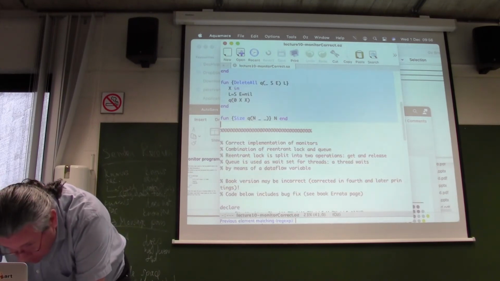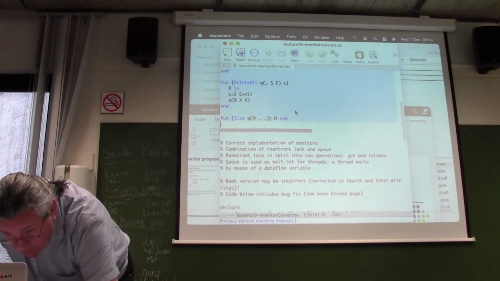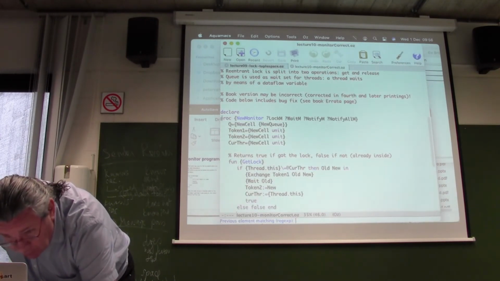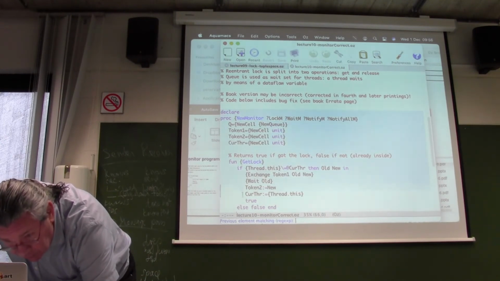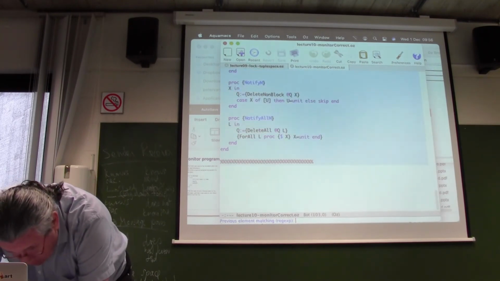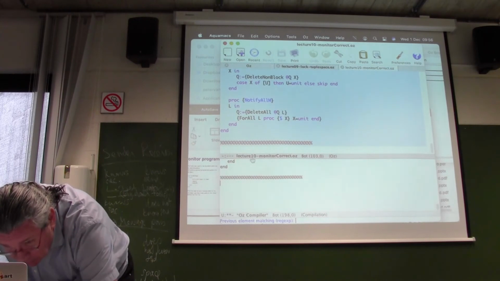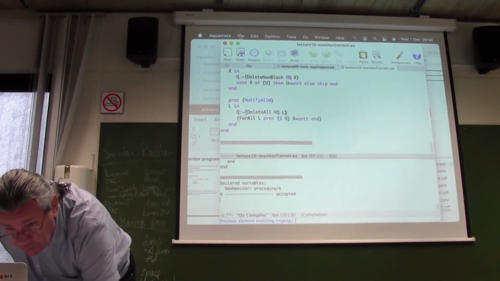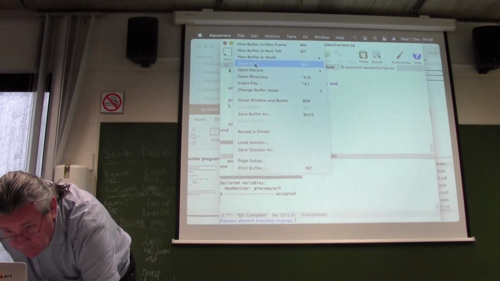This is a queue. The wait set is actually implemented as a queue. This is the monitor procedure. Notice internally it uses cells. So I implement this. Okay, this is good. And now I'm going to show you an example.